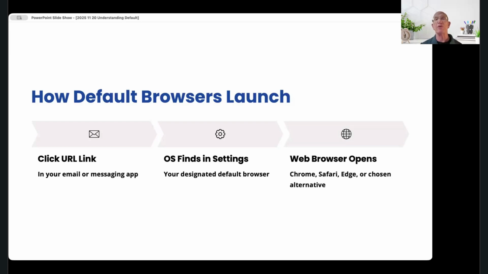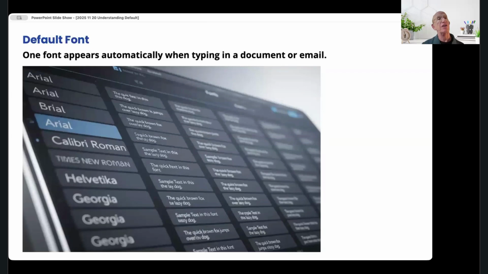And then when you open up your web browser, it launches automatically. So your computer is doing all of these things for you. The same kind of thing happens when you open up a PDF file. You've got a default font. Whenever you start a document, one font is going to appear. When you start an email, somehow your computer knew to choose a particular font and a particular text size automatically when typing in a document or an email. That's a default that's set up by your device in settings, assuming it will probably work for most people. And so it's set up automatically.